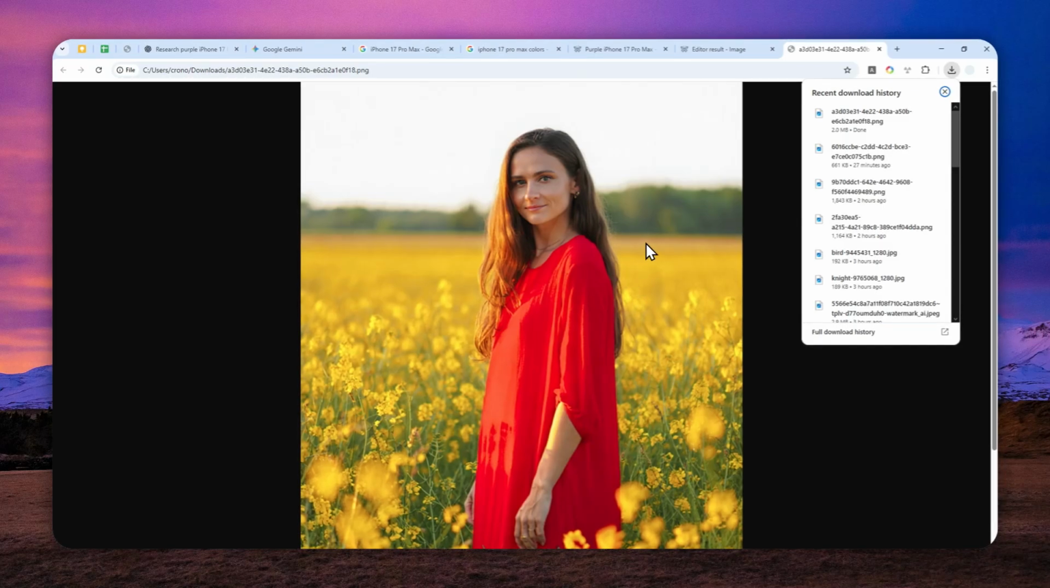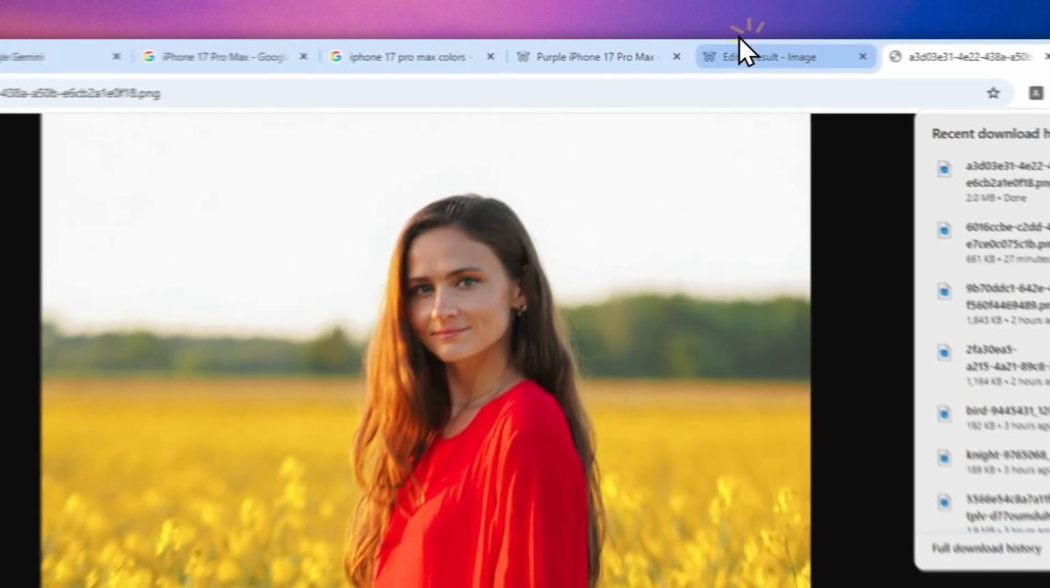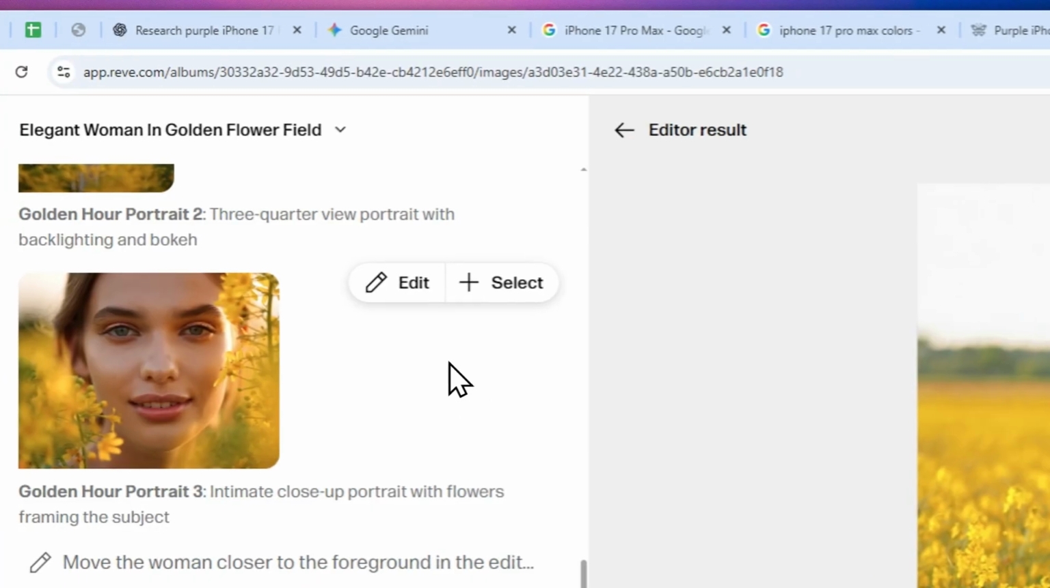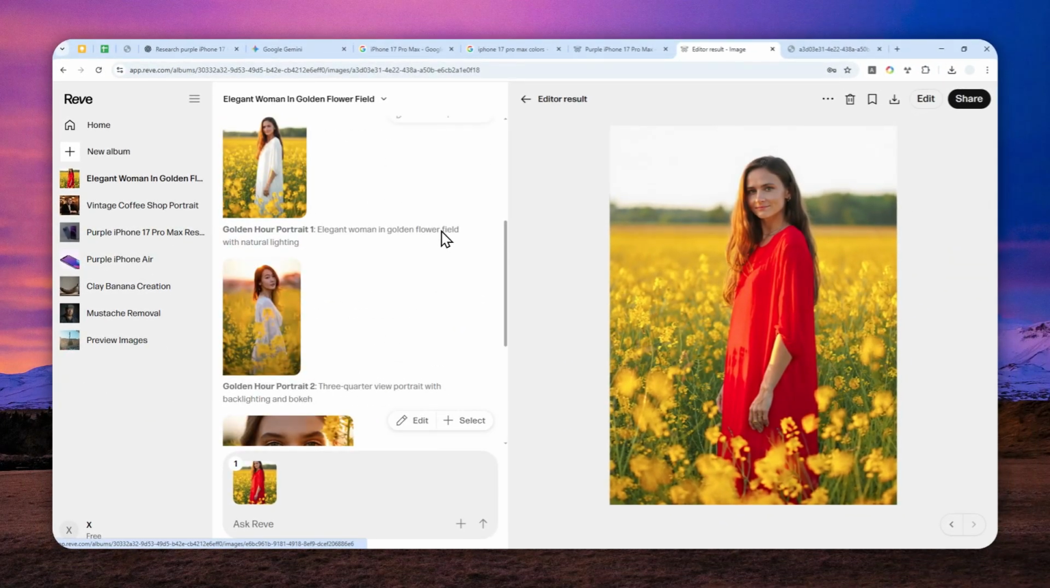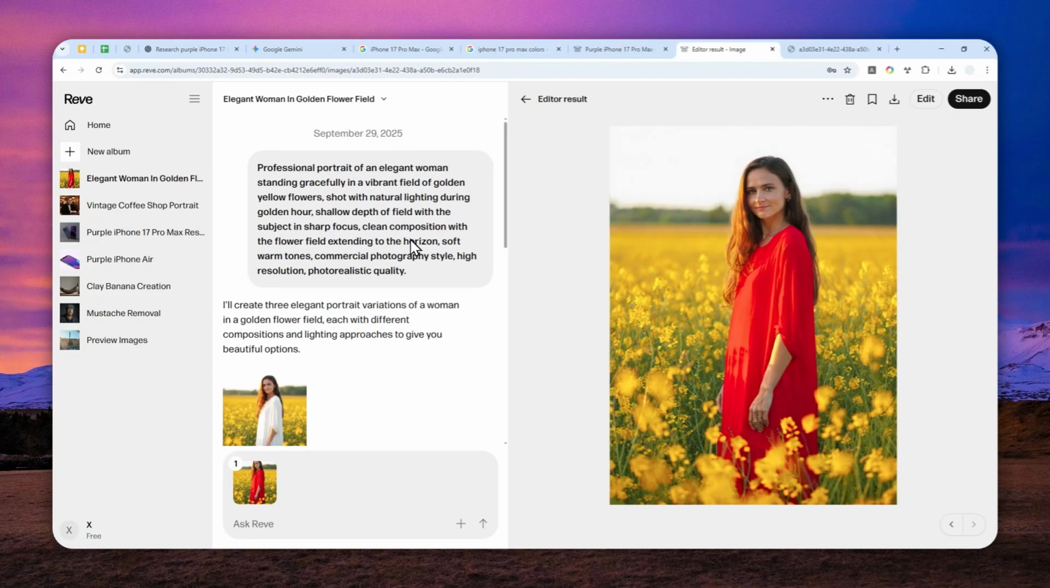So it is quite impressive, and I do recommend to just start using this tool and see maybe a few things that you can do with this unique image editing tool. So that's how you can use the new version of Reve AI image to create and edit a picture.